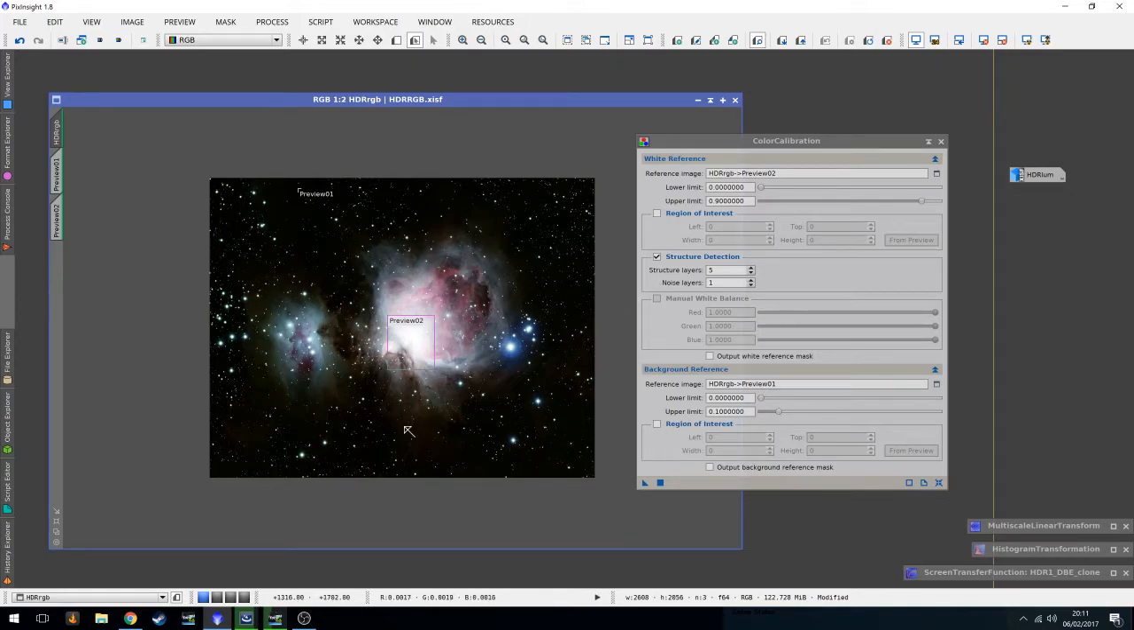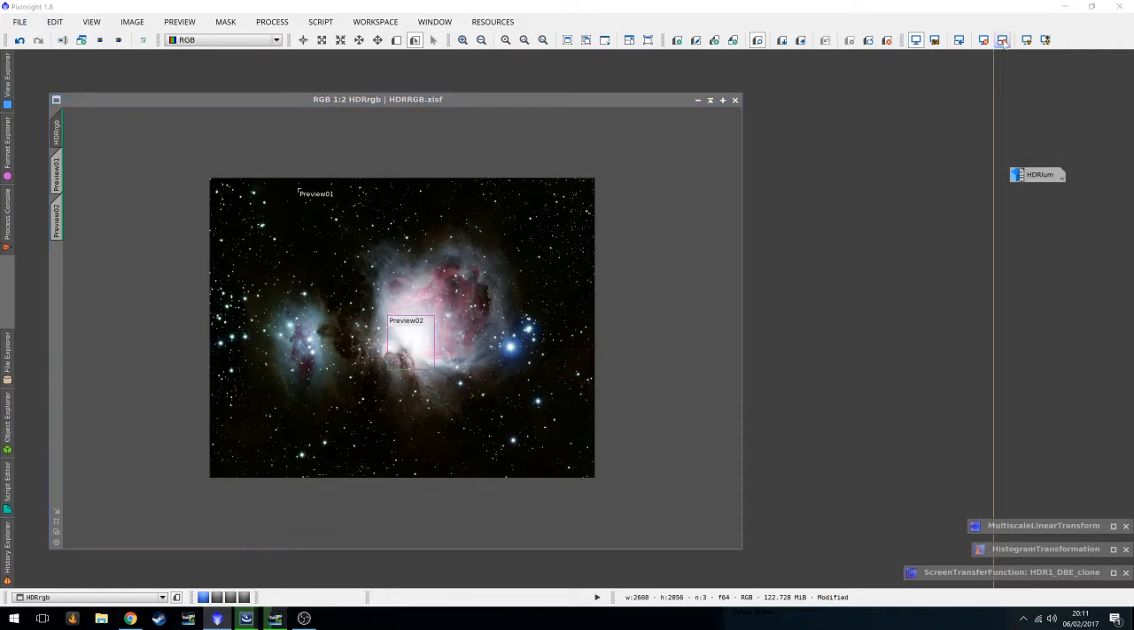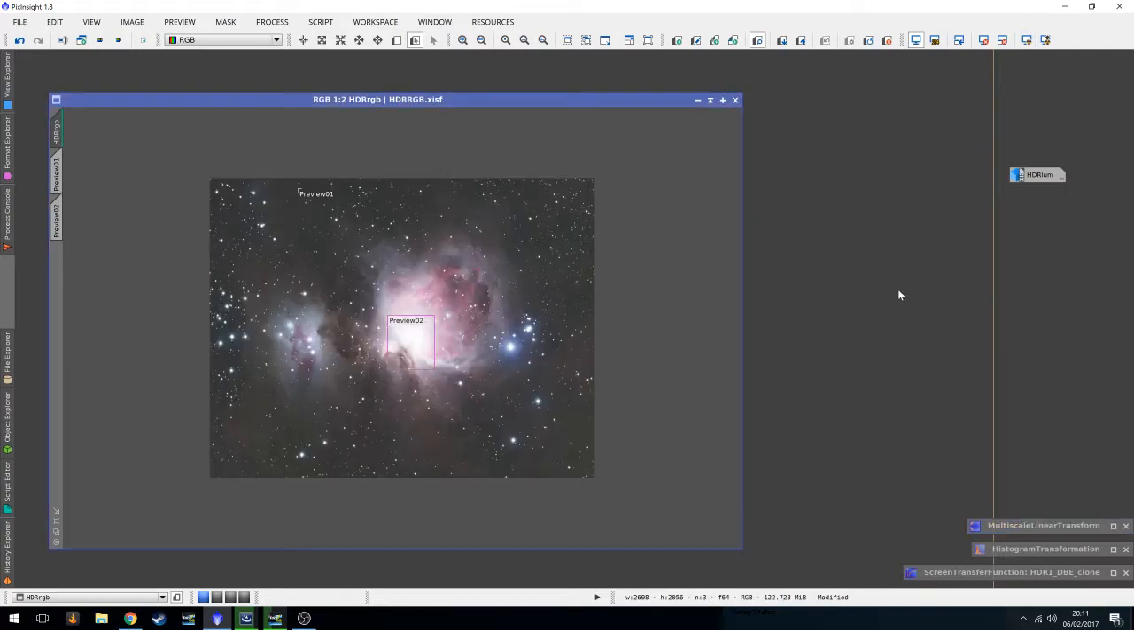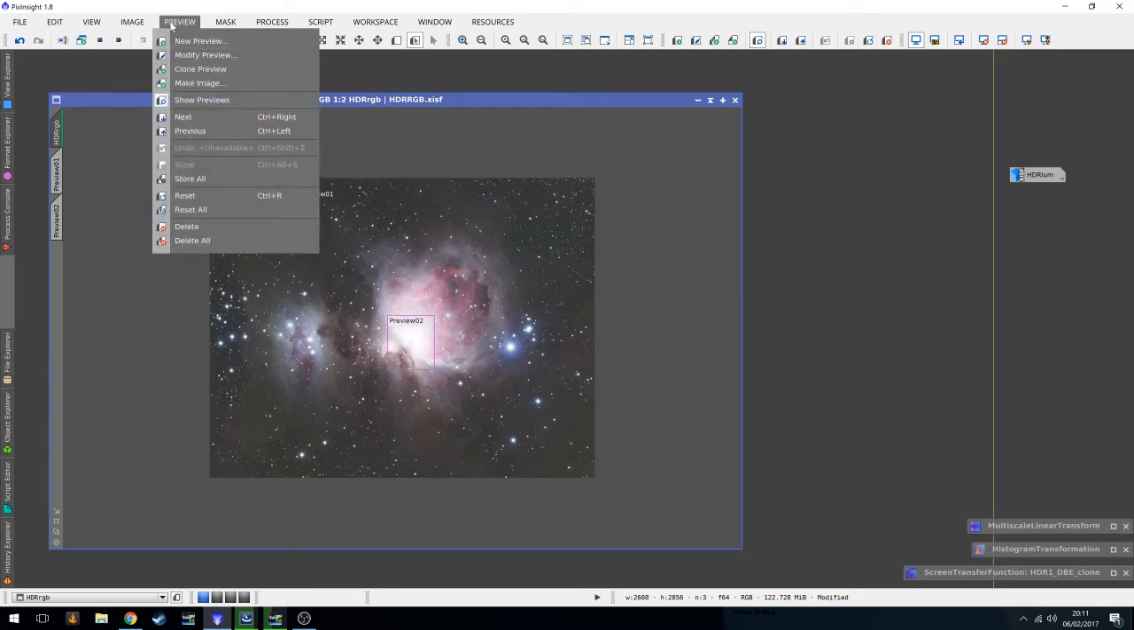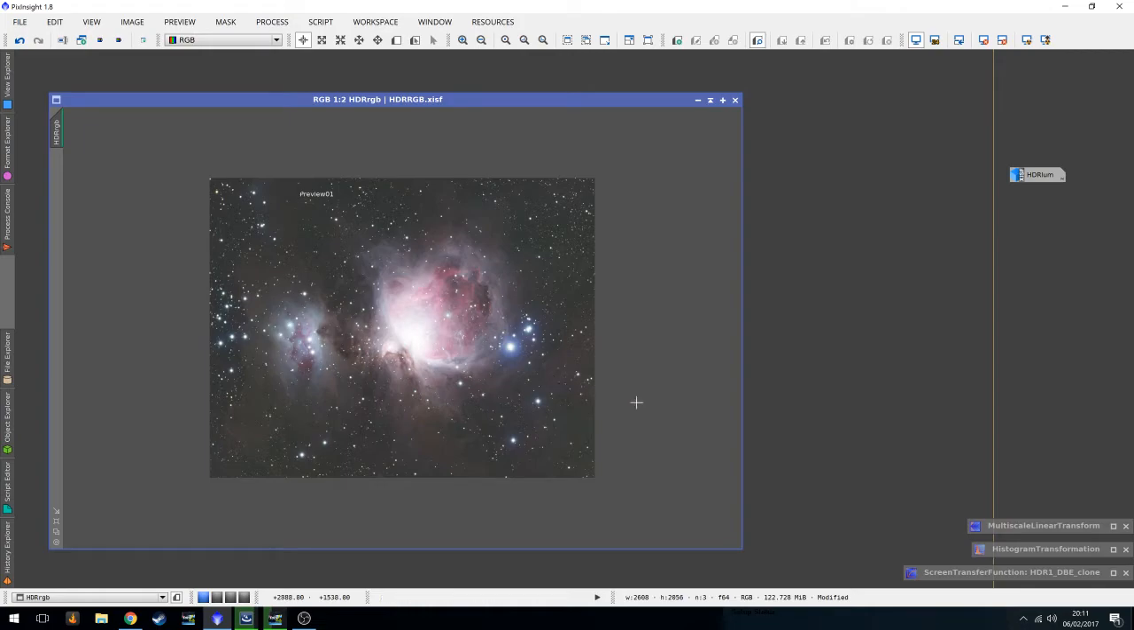Now don't worry that it looks very dark and it's lost a lot of detail, because it is still auto stretched. So if we now close that, if I turn that off and turn it back on again, see, we're back to where we were, but now the color balance is good. We can actually get rid of all our previews.